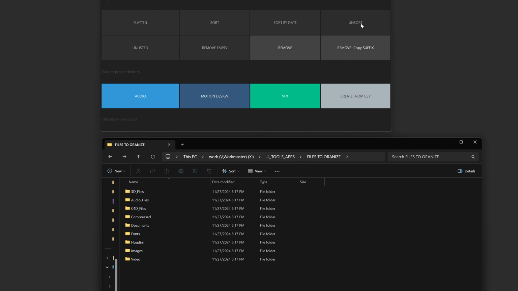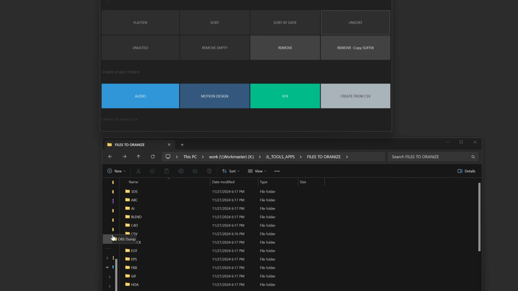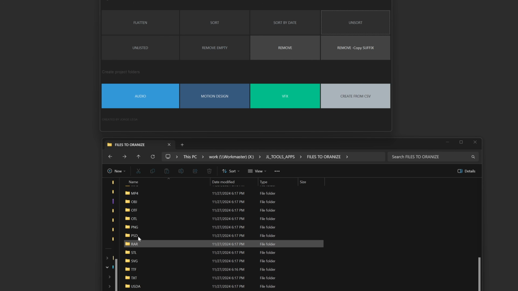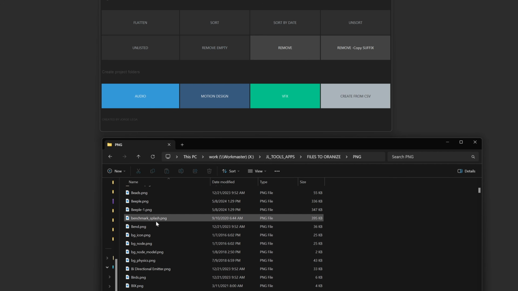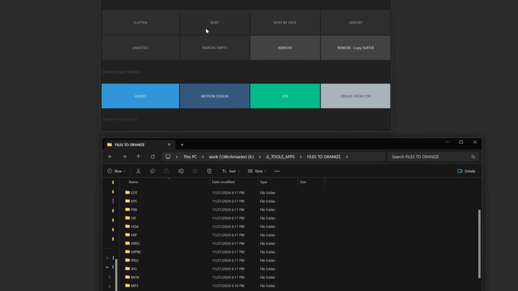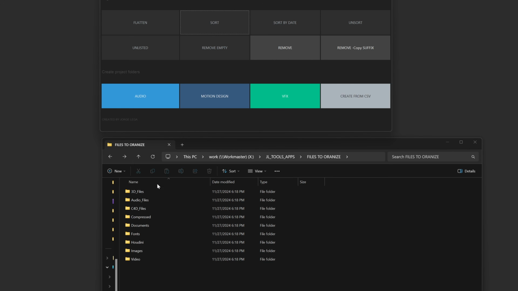So let's click on unsort. So it does that for every folder. It gives you that pop-up. And now we have everything on the root. All these folders on the root with their proper folder file extensions. We can click on sort again, and everything will be back into its own place.